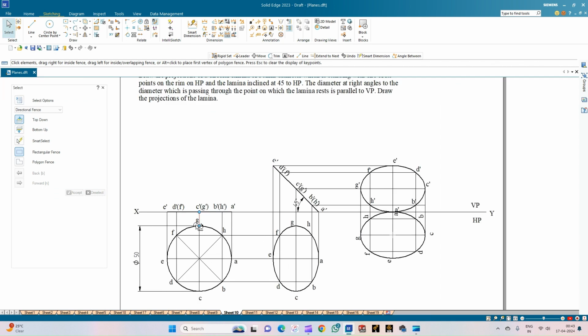To sum up, we have a circular lamina resting on HP on one of its points on the rim, that is point A. Rim is nothing but the circumference. The diameter of the circular lamina is 50 mm. First we draw a circle of diameter 50 mm, divide that into 8 equal parts so that we get 8 distinguished points on the circumference of the circle. And then we draw the front view.